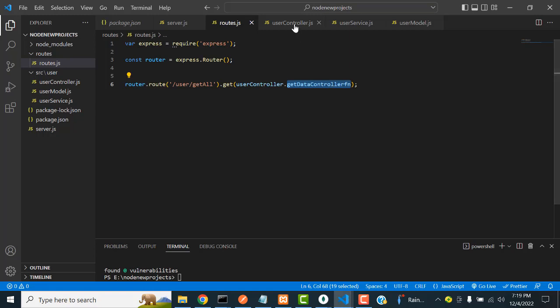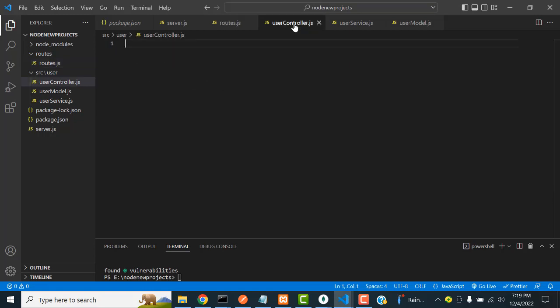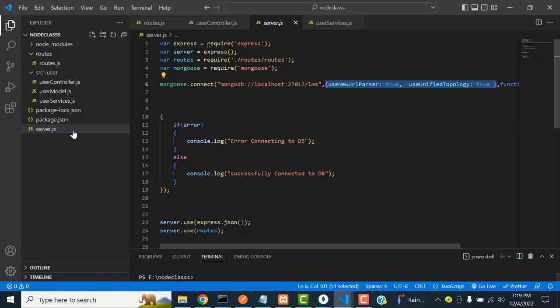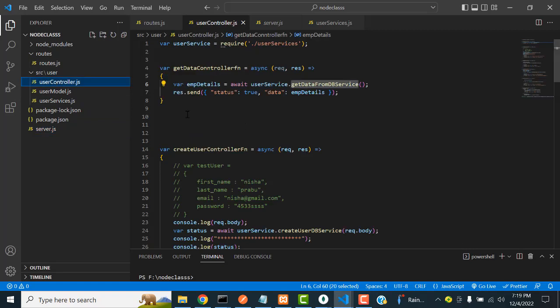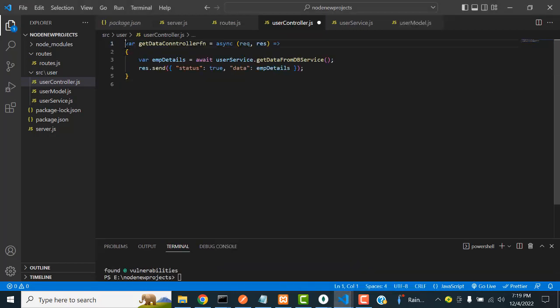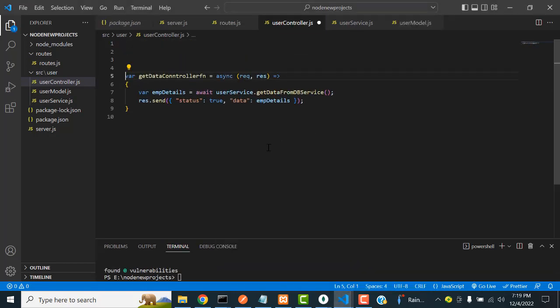Okay, now let's go to the user controller. This is the user controller. You have visited the user controller, right? Now what I'm going to do is, instead of writing this, I just copy this one. Don't worry about it, I'll explain it. I'm going to paste it over it, because if I write it, it takes too much time to complete. That's why I just paste it.